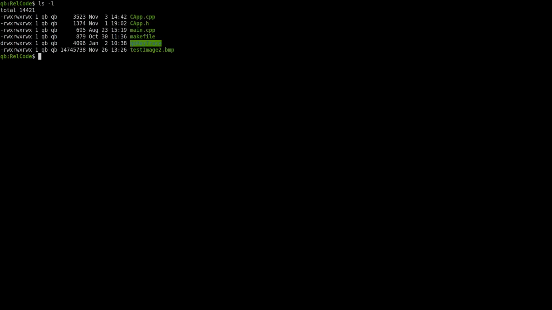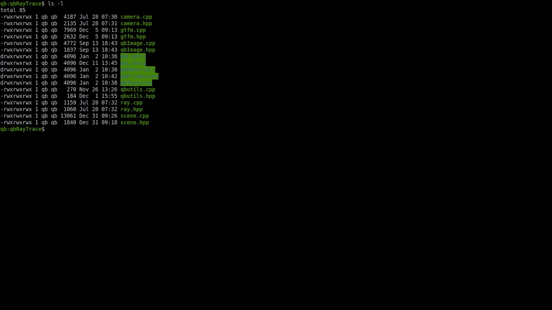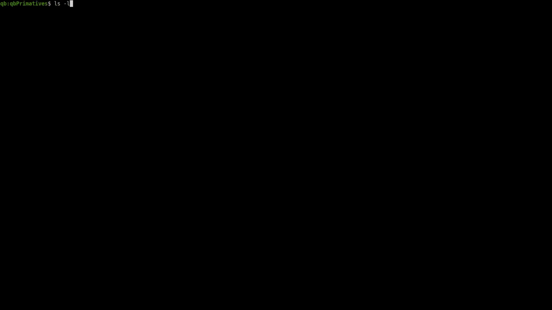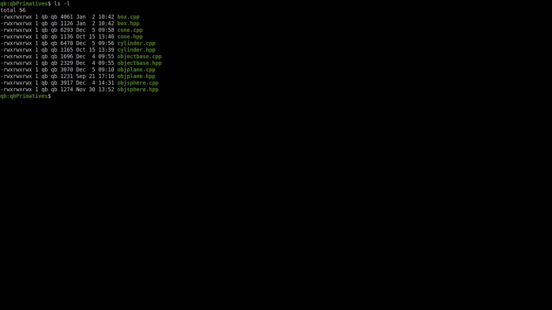Okay, so just at my terminal window, if we go into the QB ray trace folder, this is as we've seen, and we put all our shapes into QB primitives. And before someone points out, yes, I know I spelled primitives wrong, but what I've done is define here box.cpp and box.hpp. Alongside, we already have cone, cylinder, base class, of course, plane and sphere. So let's have a look at how I went about implementing that. Let's look at box.hpp first.